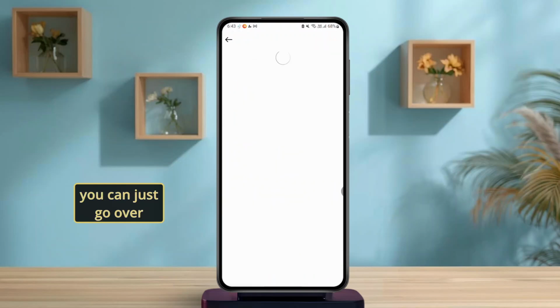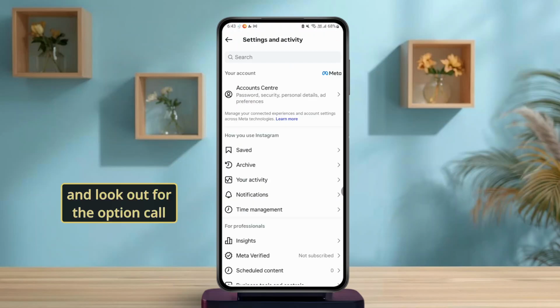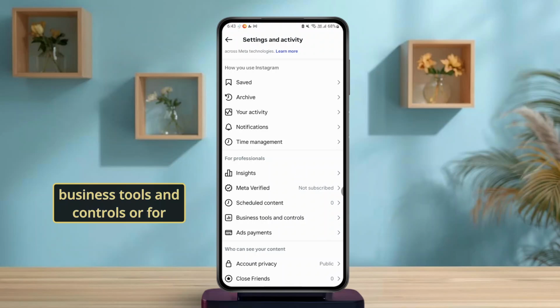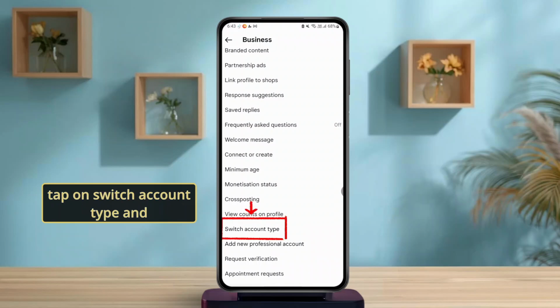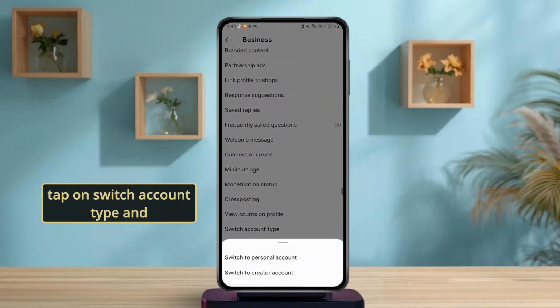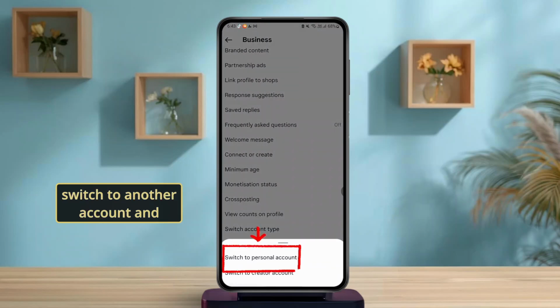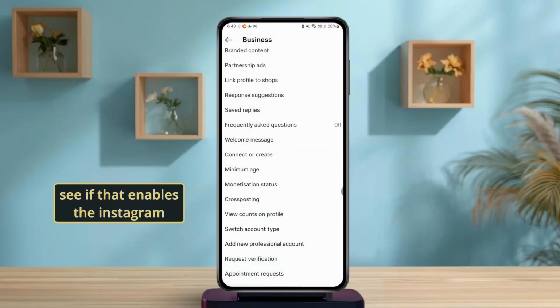And from there, you can look for the option called Business Tools and Controls, or Professional Tools and Controls. You can look for that as well and tap on Switch Account Type and switch to another account and see if that enables the Instagram Notes feature on any account.